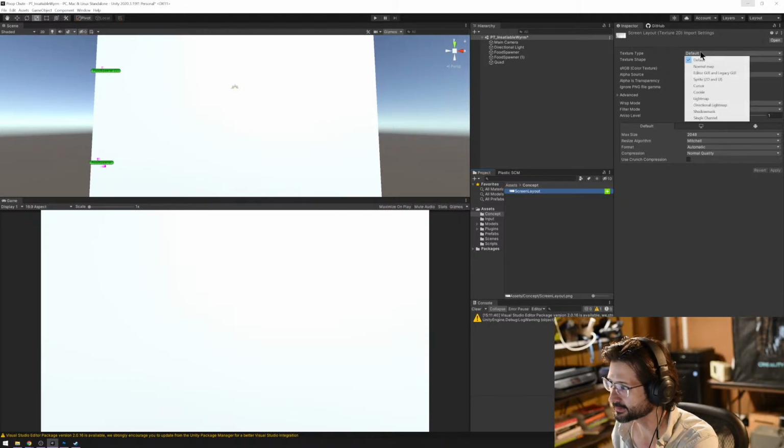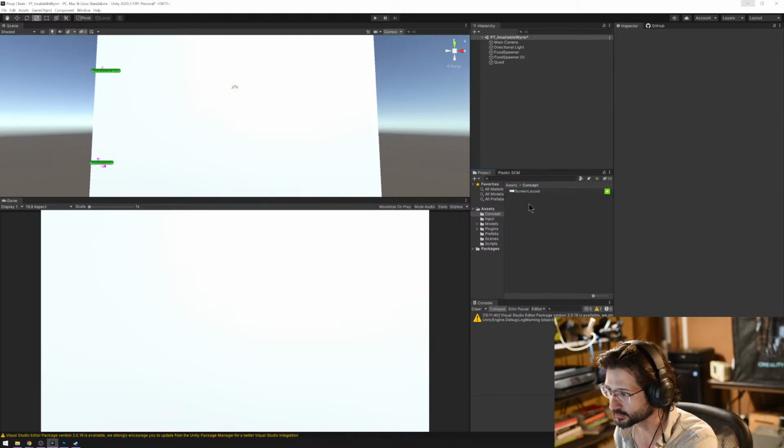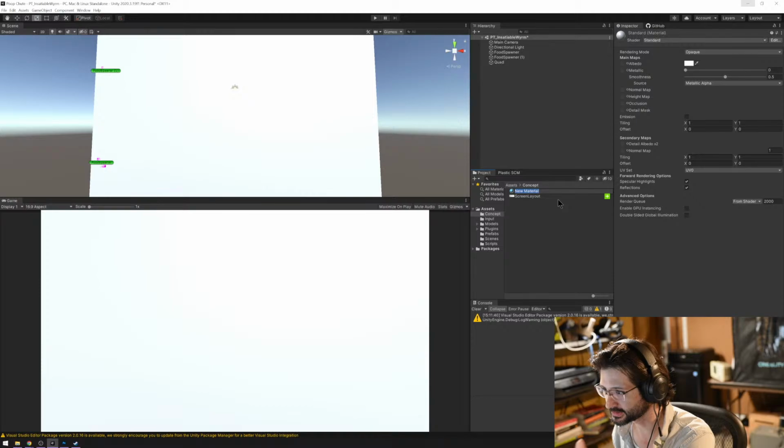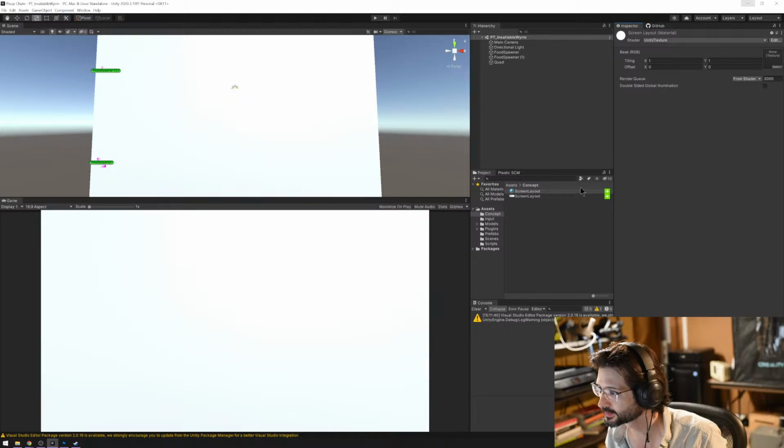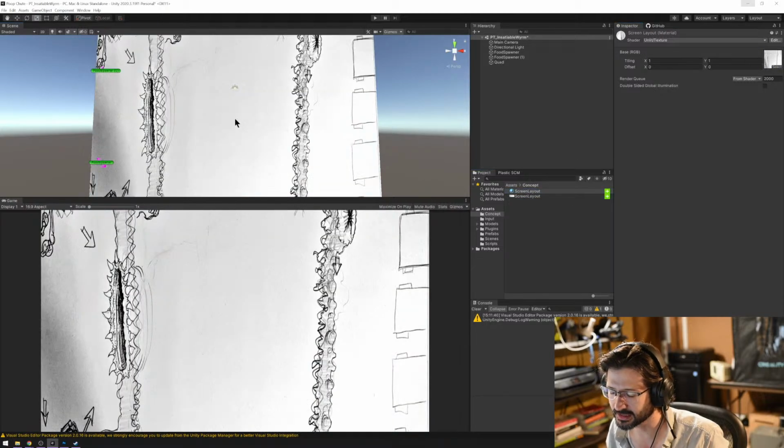Right now the screen layout is set to a default texture. We're going to need to create a few things. Let's make a material and call this screen layout. Also, this material, standard is a bit overkill. Let's do unlit, and we will do a texture. We will grab this one, place it here, grab the screen layout material, and attach it to this object.